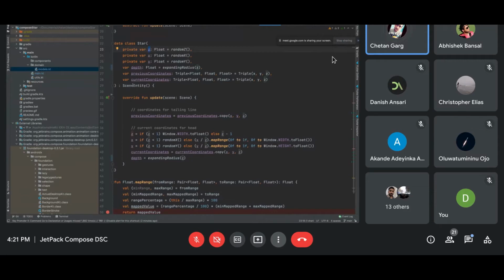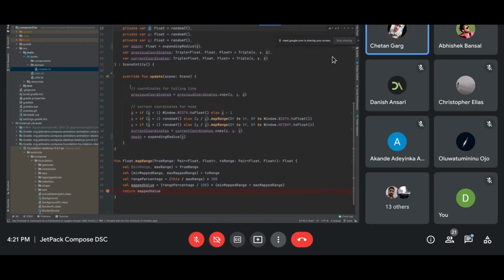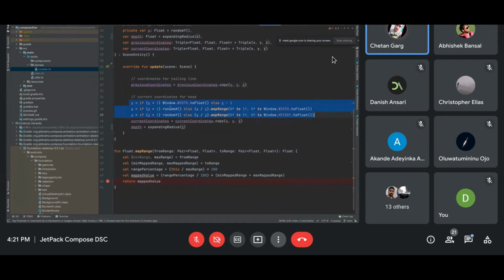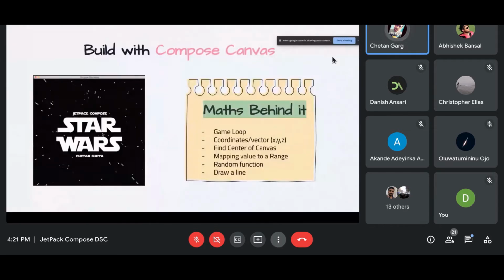residing. So what I'm doing, I'm just storing this xyz position to the previous one. Okay, this will be my tail. Then I'm updating my coordinates. So if it's a 0, then I'm resetting that z item to the window's width. Otherwise, I'm decreasing it by 1. So that's how it will give me that going-to-the-edge effect.